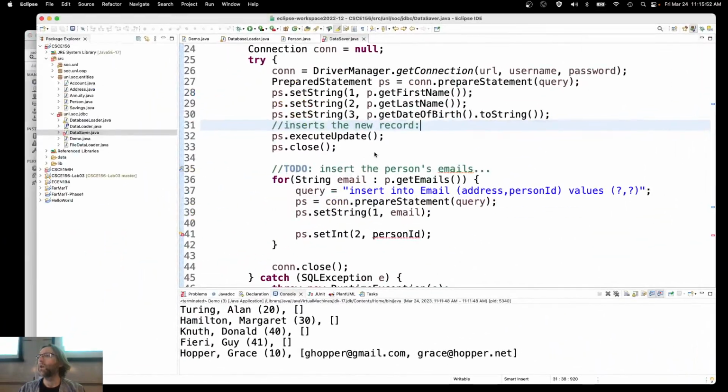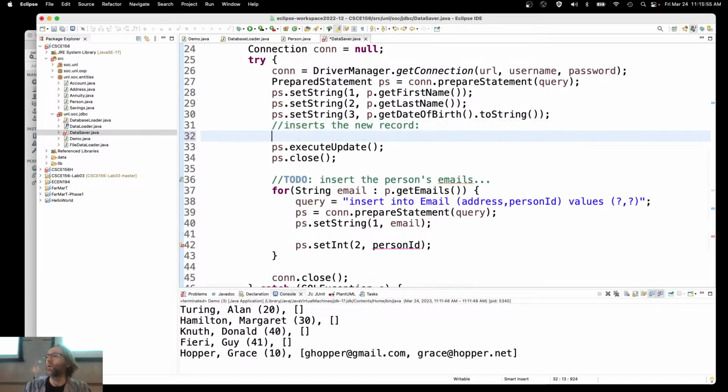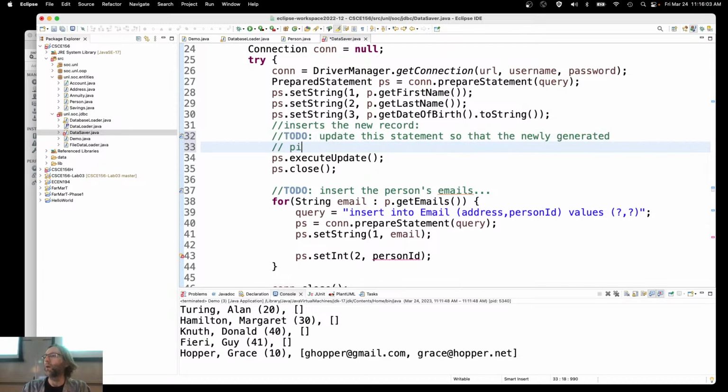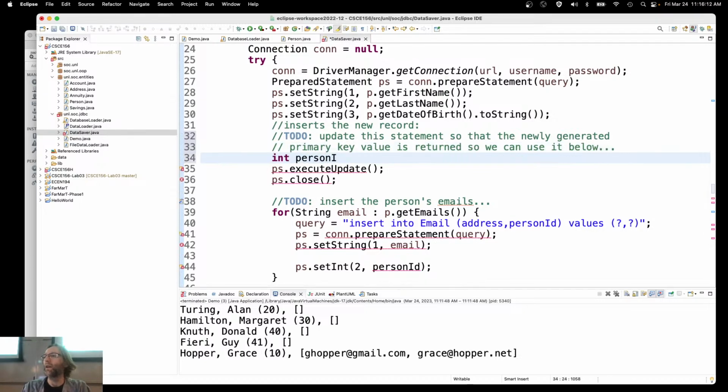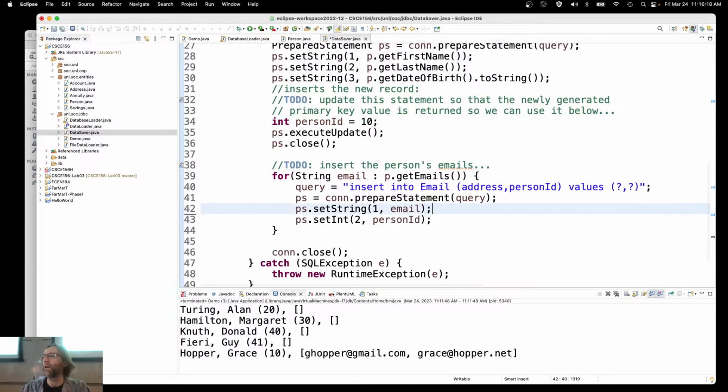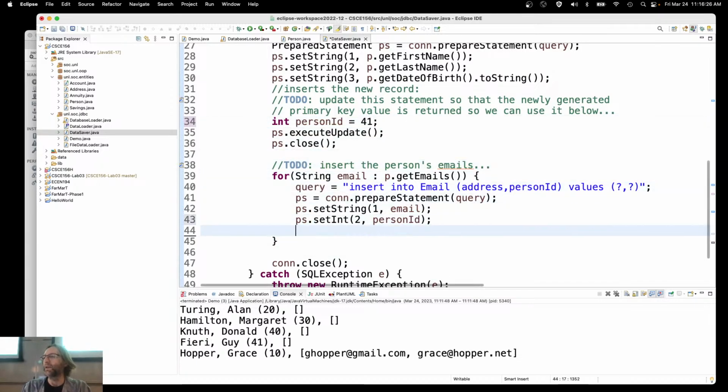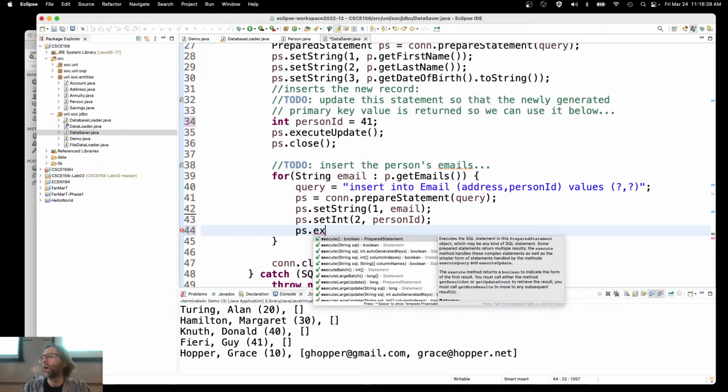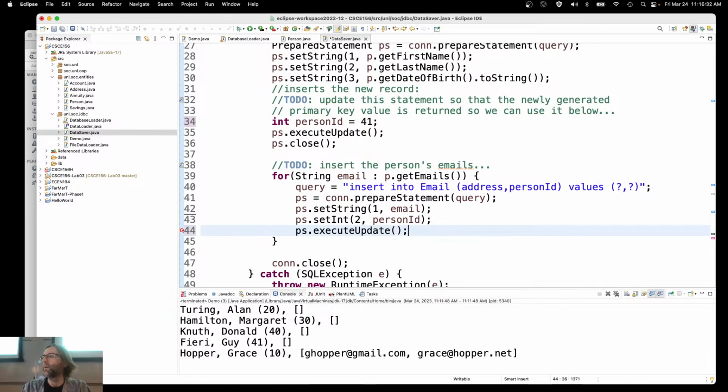Right? So what we're going to need is a way to update this statement so that the newly generated key, primary key value is returned. So we can use it below. In other words, we're going to want a person ID, right, is equal to 10. But I'll just do that so that it actually compiles down here, right? Actually, let me hard code that to 41 because that's where Guy Fieri is. And let me show you that you can actually execute this. ps.executeUpdate. There we go.